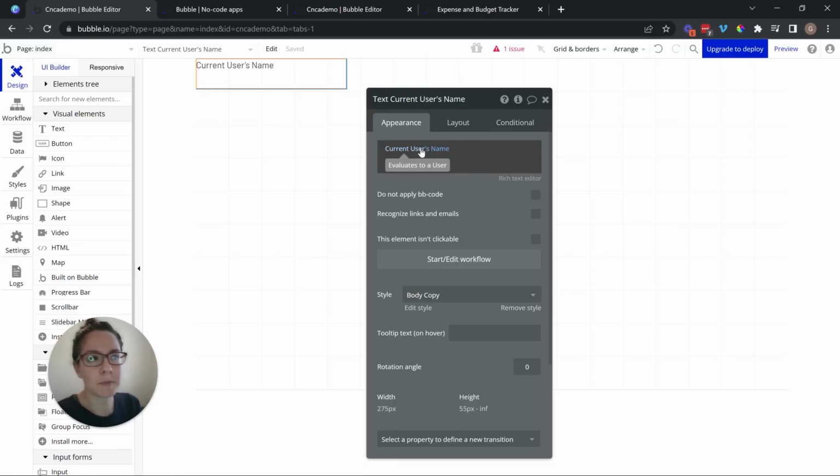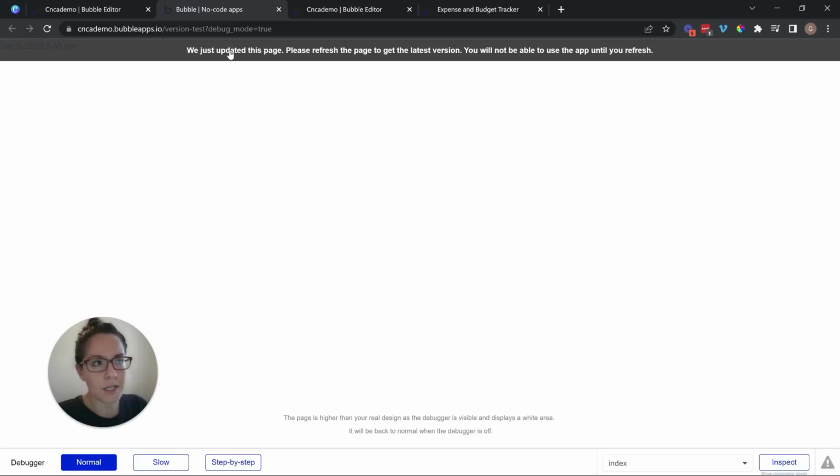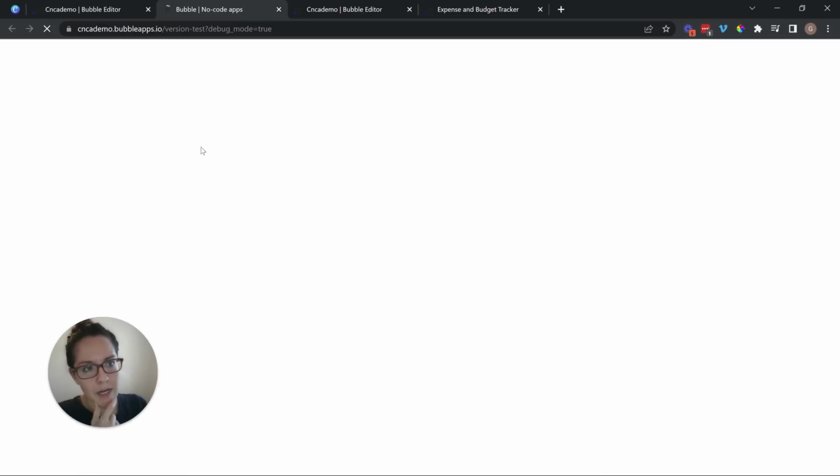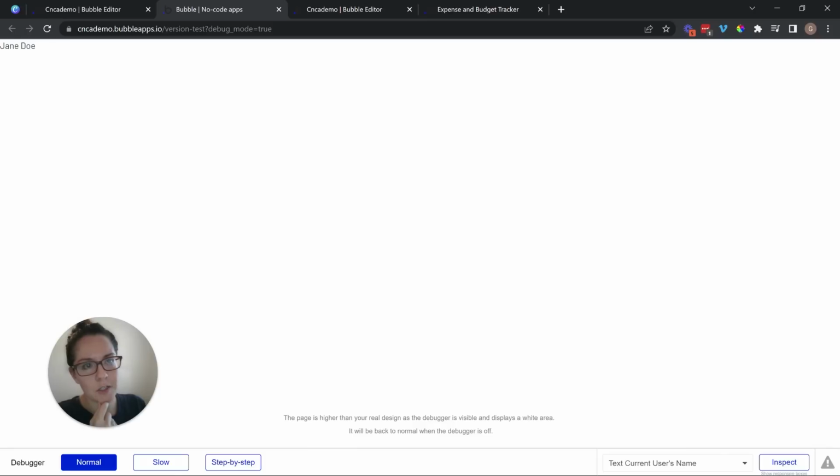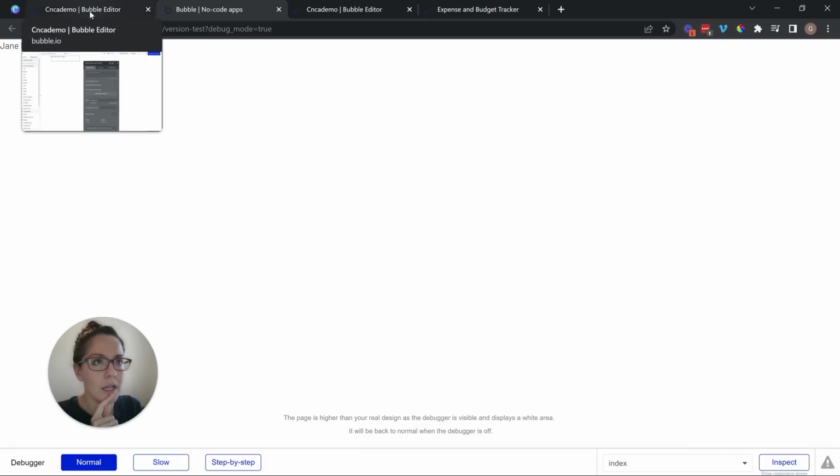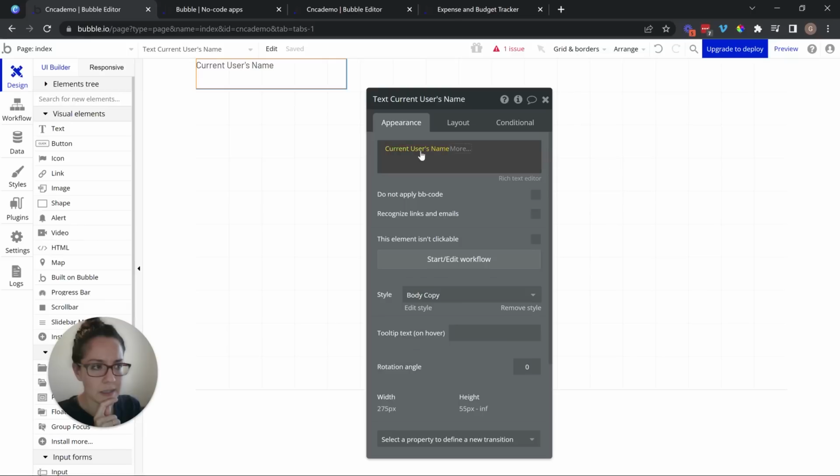So here I can display the current user's name. I believe I'm currently logged in as the user we signed up as, because Bubble will automatically log you in. So I should see, yep, there's my name, Jane Doe. I signed up as that person in our previous example. And so that's who we're seeing there.